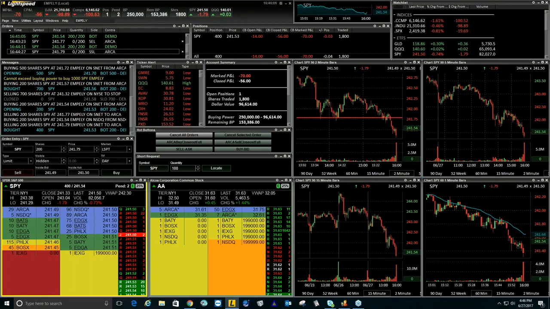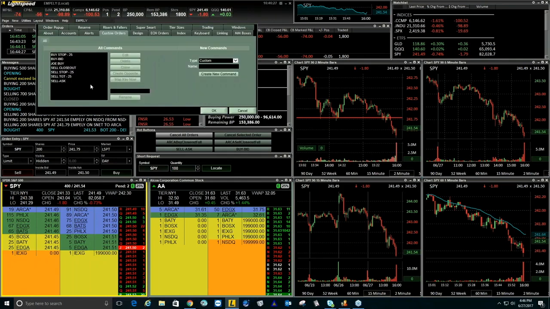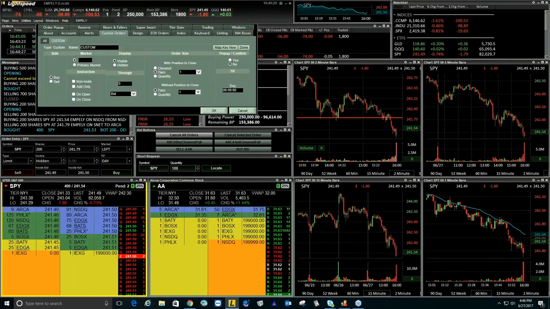All right, let's see. All right, so someone asks, how do you set a cover stop when you're short a stock? It's just the exact opposite of what we just did, but I'll go through it anyway. So if you're short, you click on the wheel, we go to custom orders. We're going to create a new command. We're going to call it buy stop.